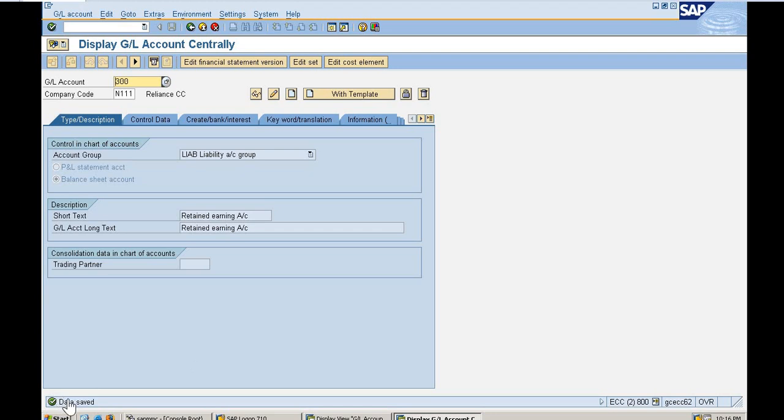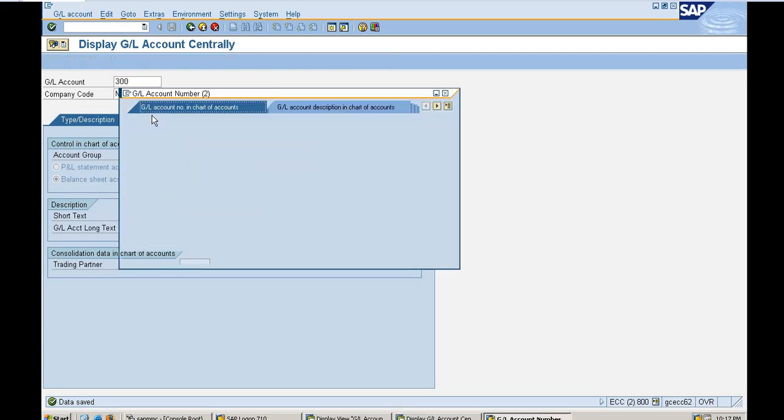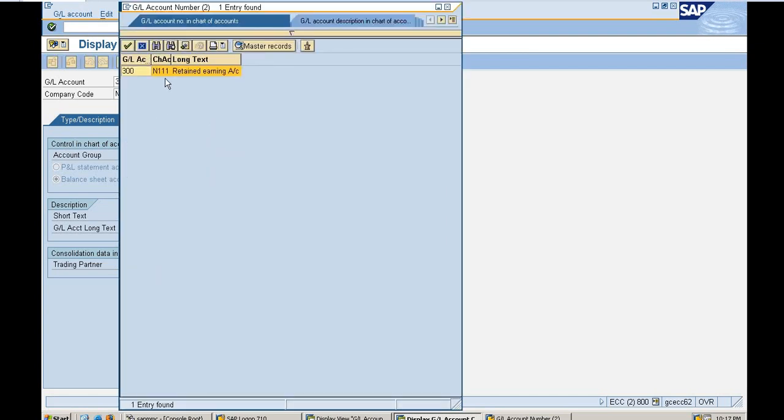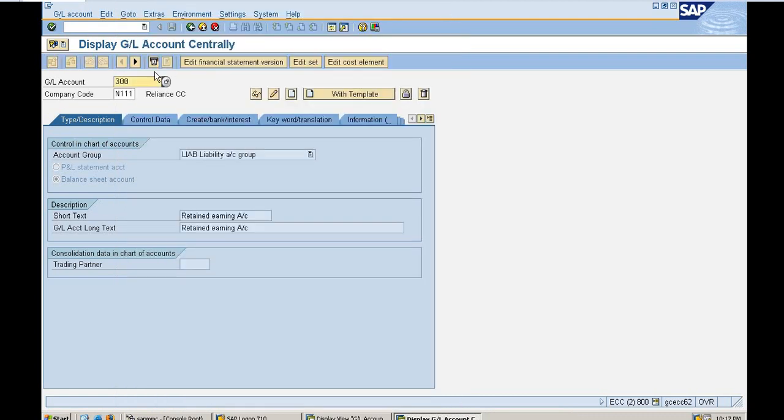Whew, finally my data got saved. So this is my first GL. Now I again use that F4 trick. I again select this, and I say enter. So now I'll get my first GL account, that is the retained earning account, which is under the chart of accounts 111. Okay, so we will create another GL account.